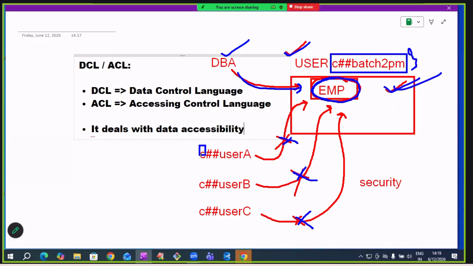Now suppose user A wants to access our table. User A wants to access the batch 2 p.m. user's table. Then he asks permission. If batch 2 p.m. wants to give permission, he uses the grant command. Using the grant command, we can give permission on our tables to other users. Permission granted. After some days or after some months, if he wants to cancel the permission, he uses the revoke command.